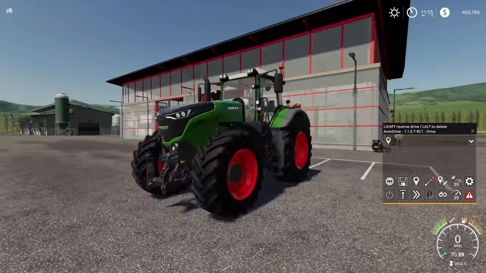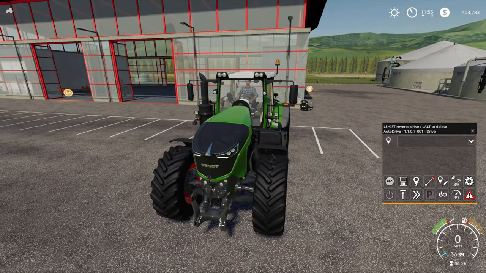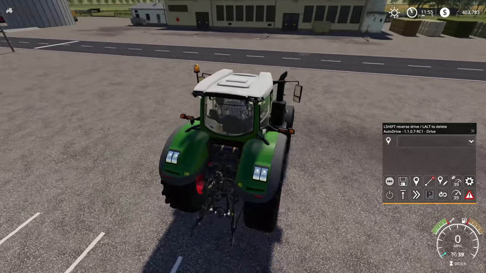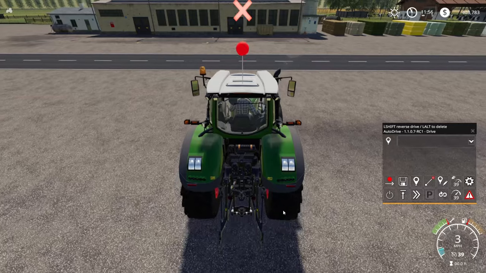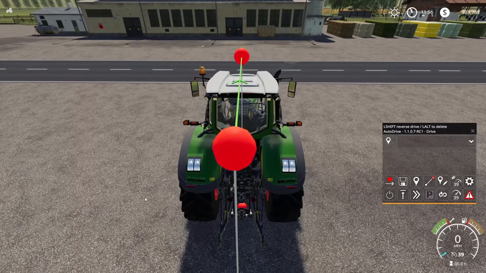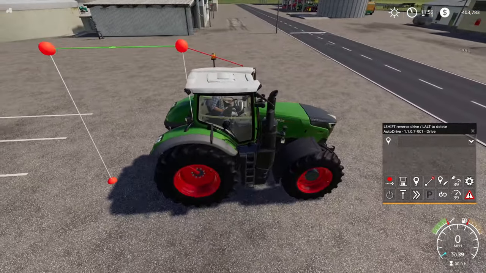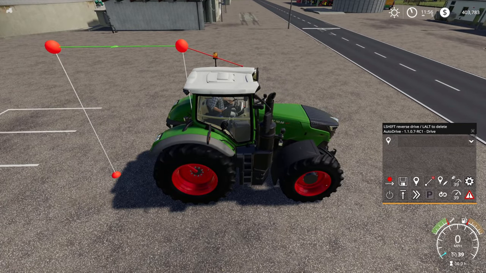Now we're currently at the shop. I've pressed the middle mouse button again there just so I can pan around the tractor. So what I'm going to do here, we're going to go straight in. We're in edit mode. I'm going to hit the record button. I'm going to pull forward slightly. There we go, and you see there we've created a first couple of paths of a course.